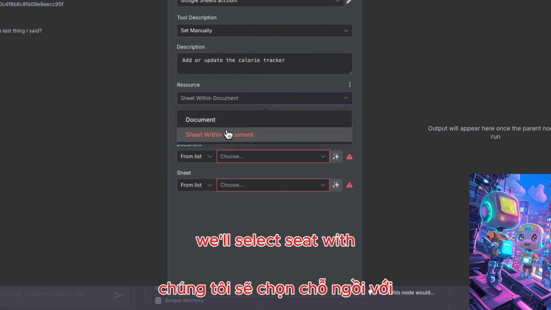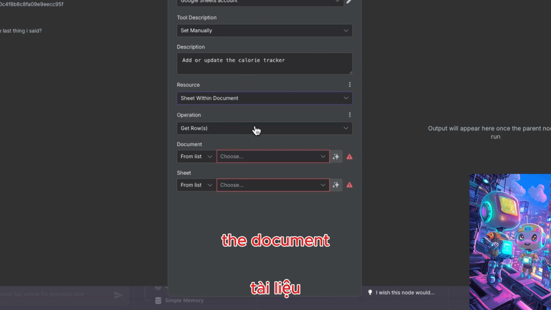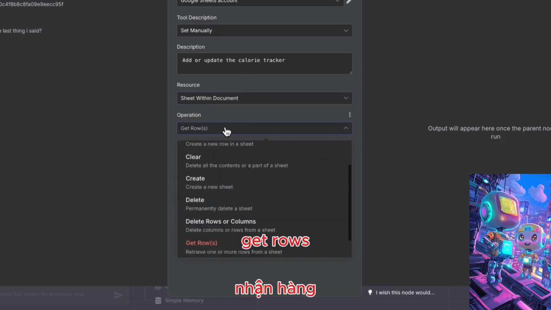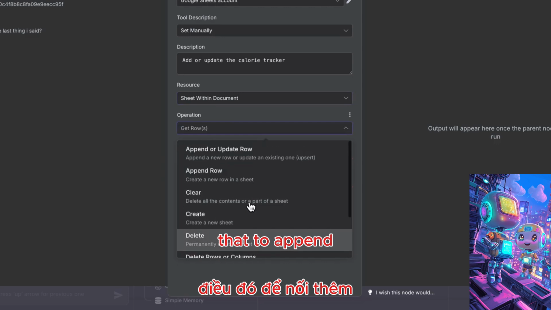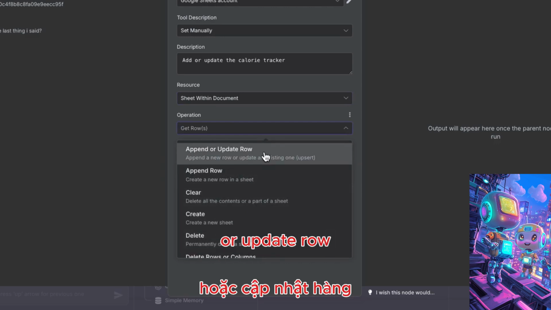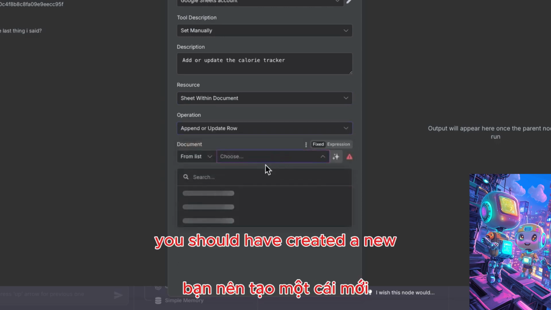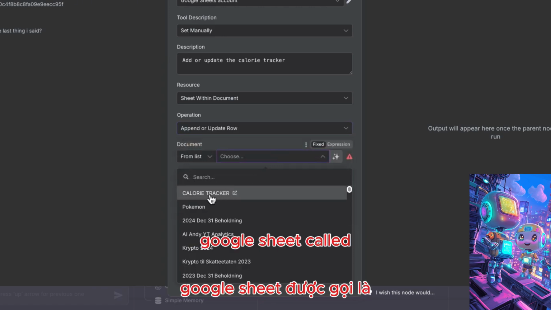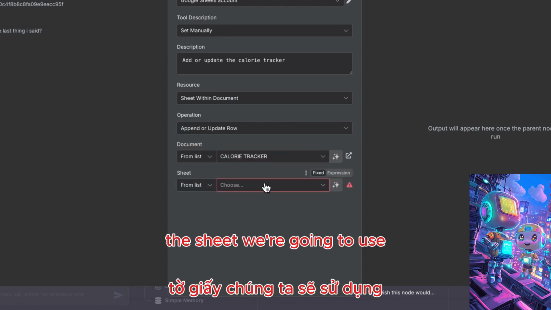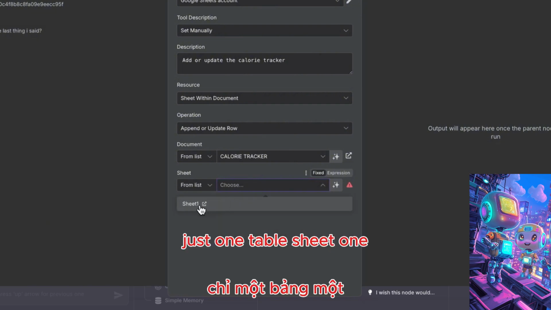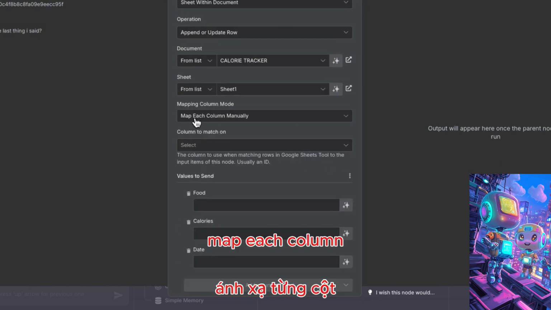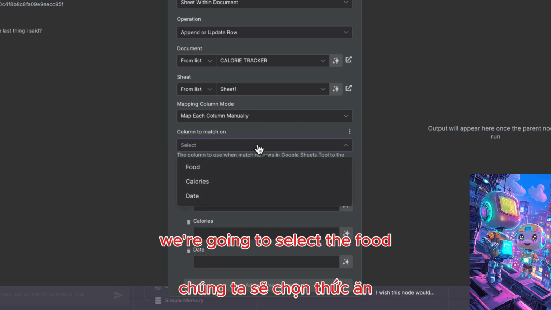Under resource, we'll select sheet within document, and operations, get rows, we're going to change that to append or update row. And in the document, you should have created a new Google Sheet called calorie tracker. The sheet we're going to use is obviously just one table, sheet 1, map each column manually. Column to match on, we're going to select the food.